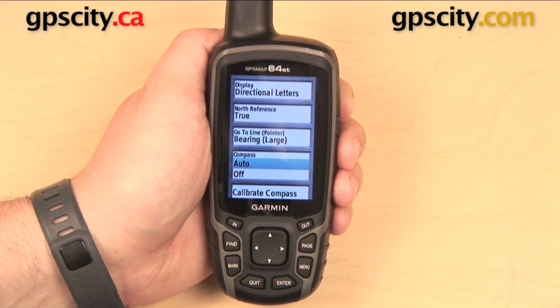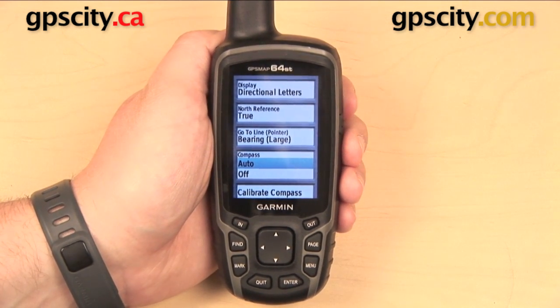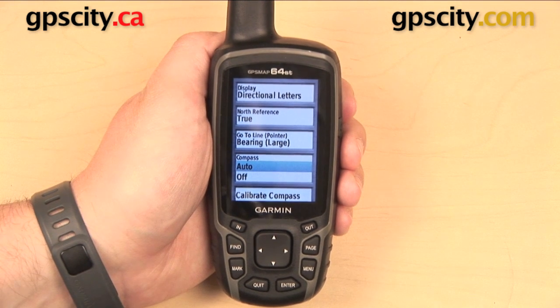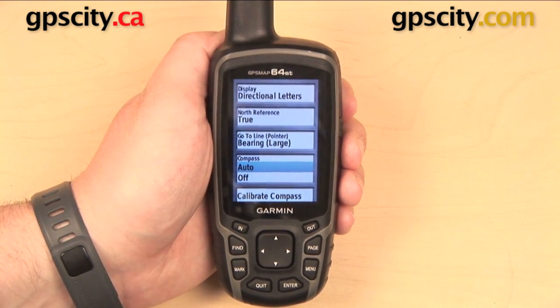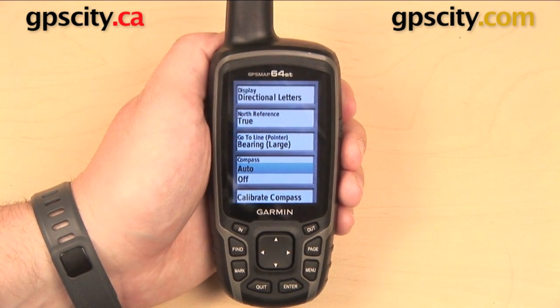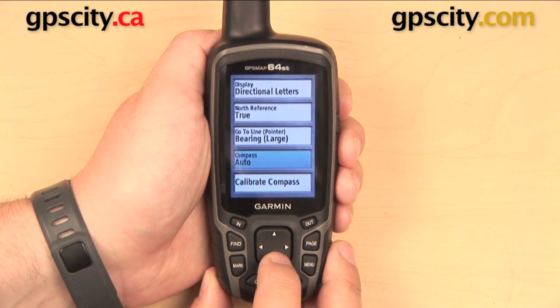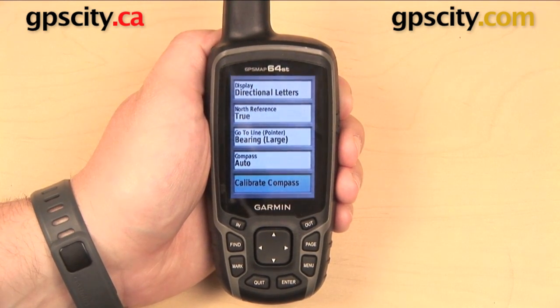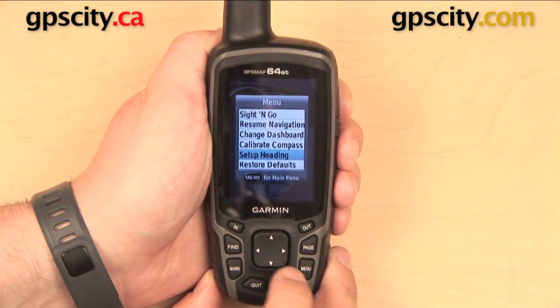Compass can be set to auto or off. If you have it set to auto, it's automatically going to change back and forth between an electronic compass and a GPS compass when you're moving at a high rate of speed. If you don't really understand that, just leave it on auto and you'll be okay. The final item in this list is Calibrate Compass. This is the same as what we had on the previous menu.